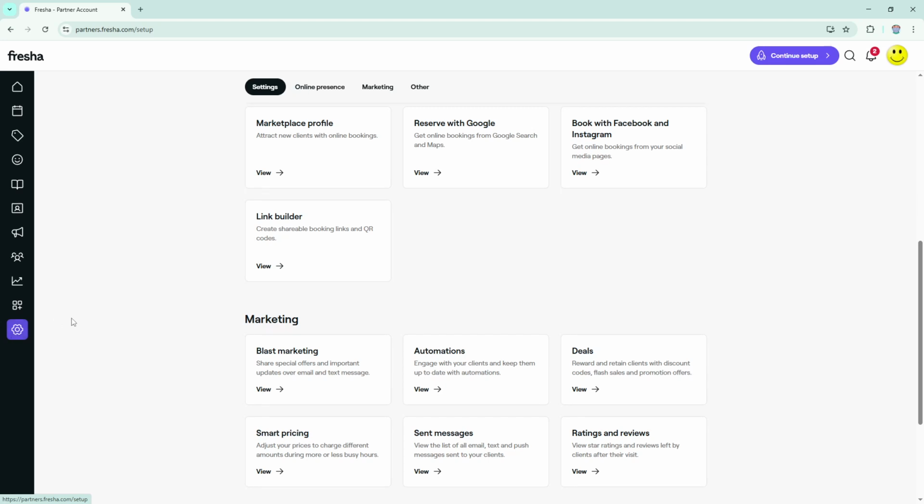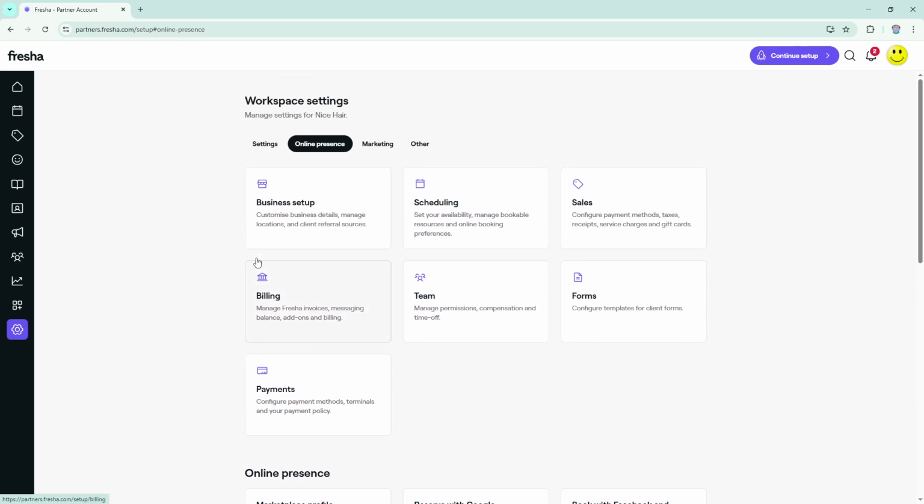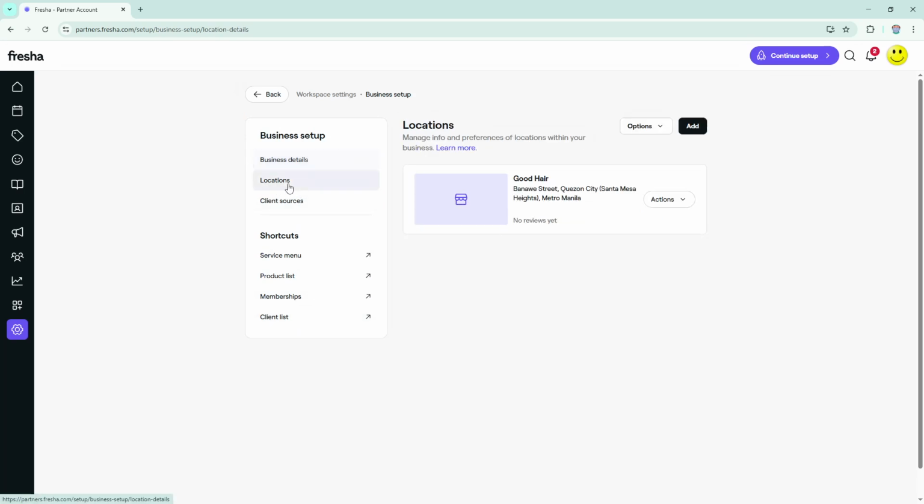Next, you'll find the business setup section right there in your settings. Clicking on it will guide you to where you can manage different aspects of your business configurations. Among the options on the left side, look for locations. Clicking on this will show you a list of all the locations you have currently set up in Fresha. This can be particularly helpful if you operate from multiple sites.